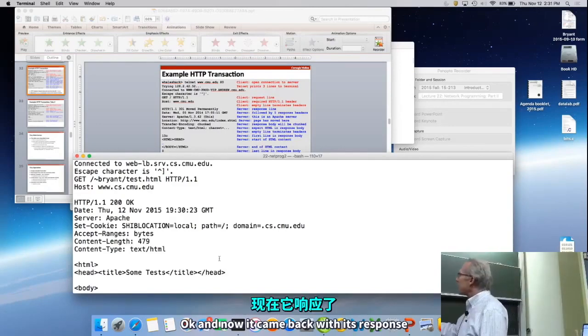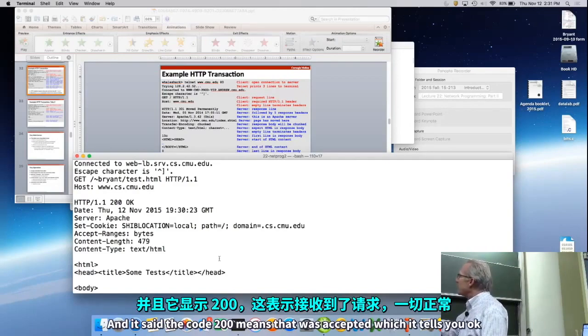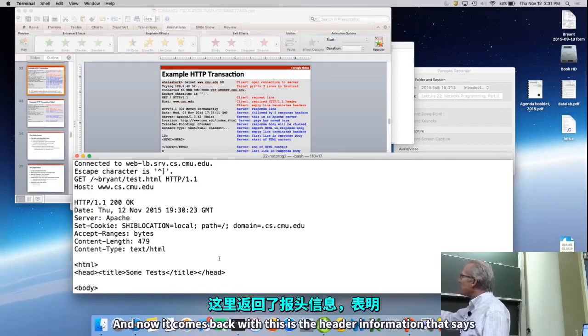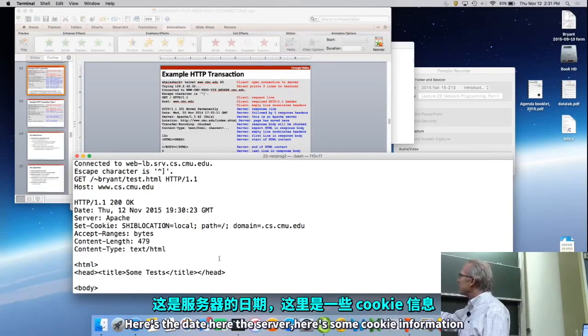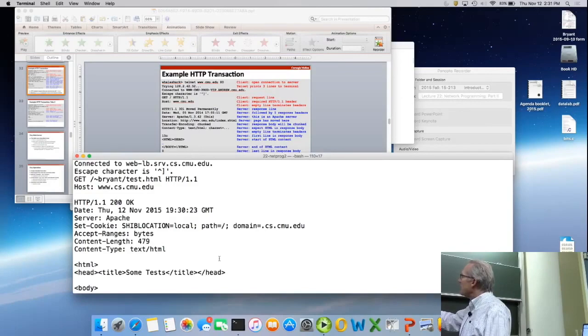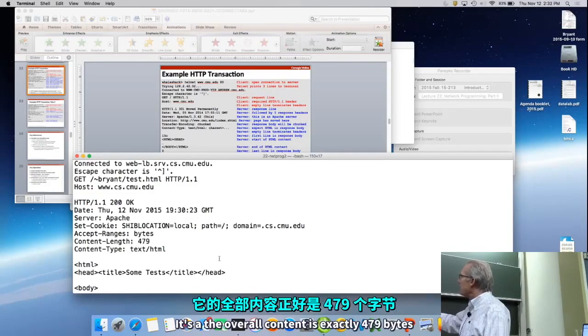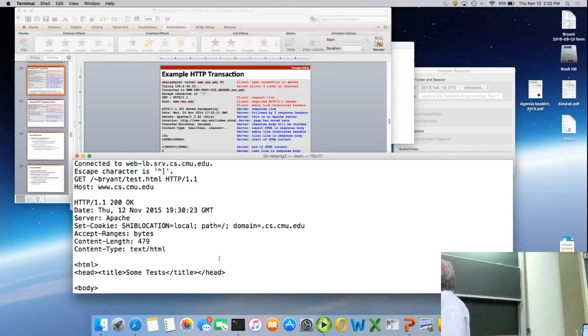Okay, and now it came back with its response. It said the code 200, which means that was accepted, which tells you OK. And now it comes back with the header information. It says, here's the date, here's the server, here's some cookie information. The overall content is exactly 479 bytes, and it's in text HTML format.